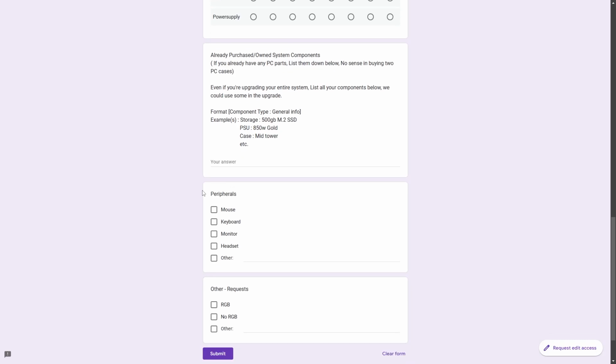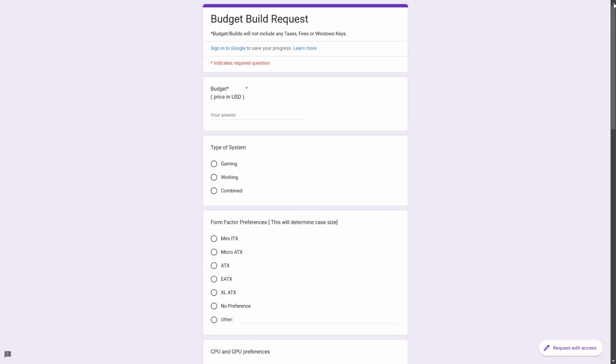For peripherals, if you are requesting any, like a mouse, a keyboard, a monitor, a headset, just press on the peripheral, and then in the other just request what kind. For example, if you want a 1440p monitor, just hit monitor and then press 1440p in here. And then other request, no RGB or anything else you want us to know, just press in the other and then hit submit. And that pretty much concludes filling out the Google form.